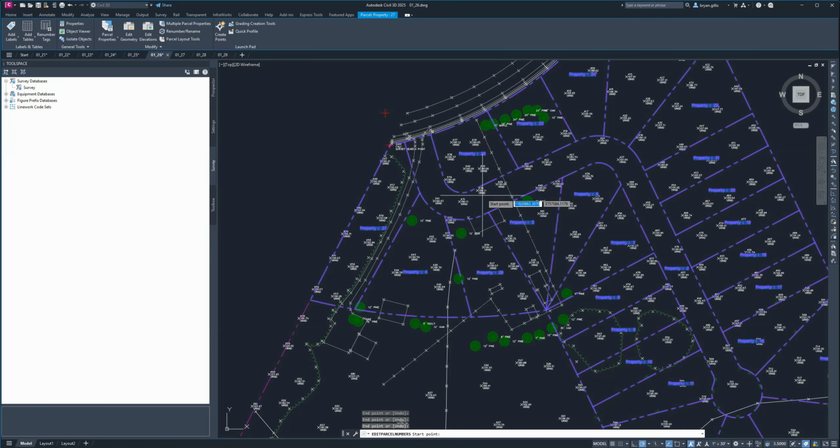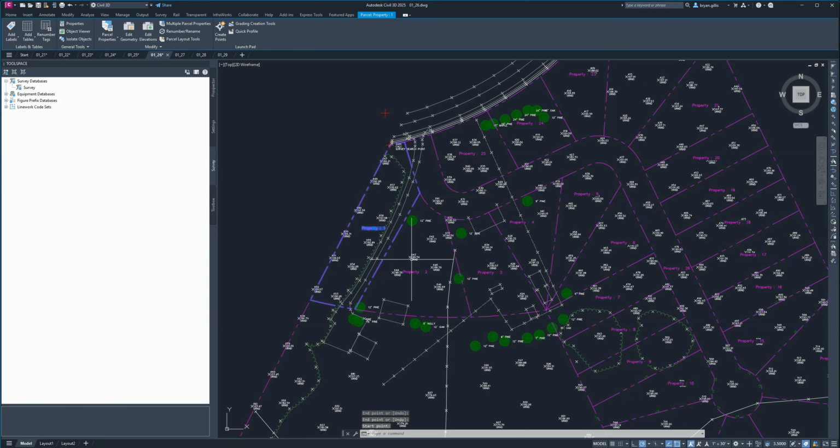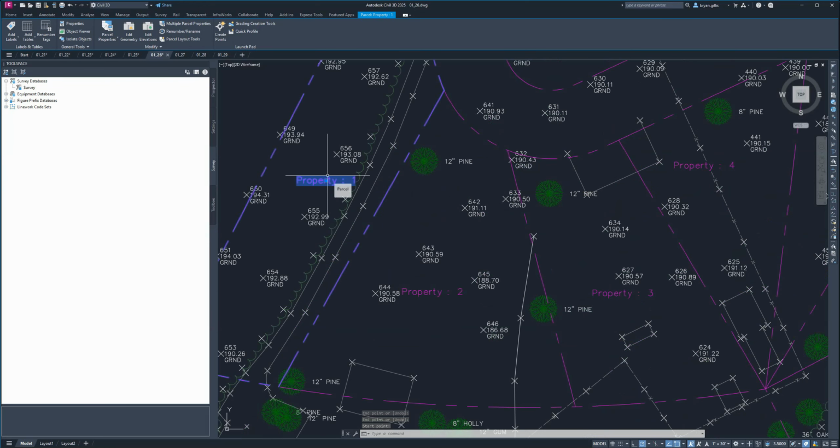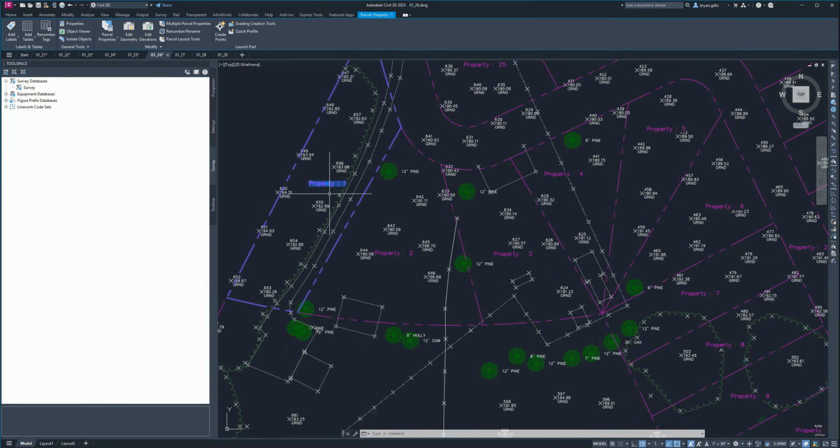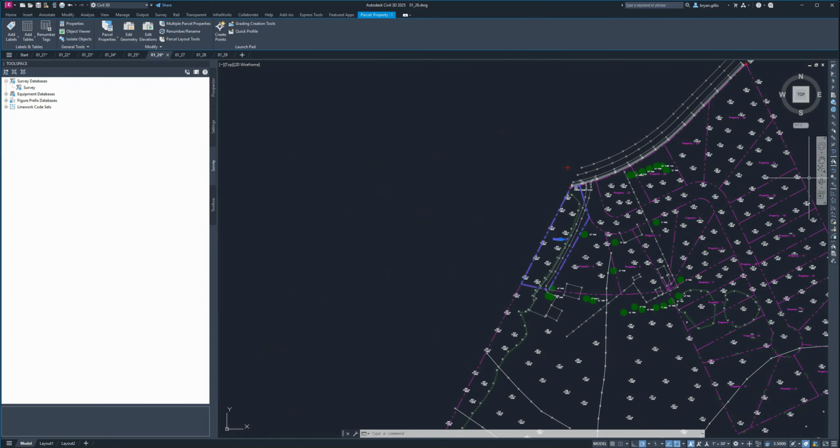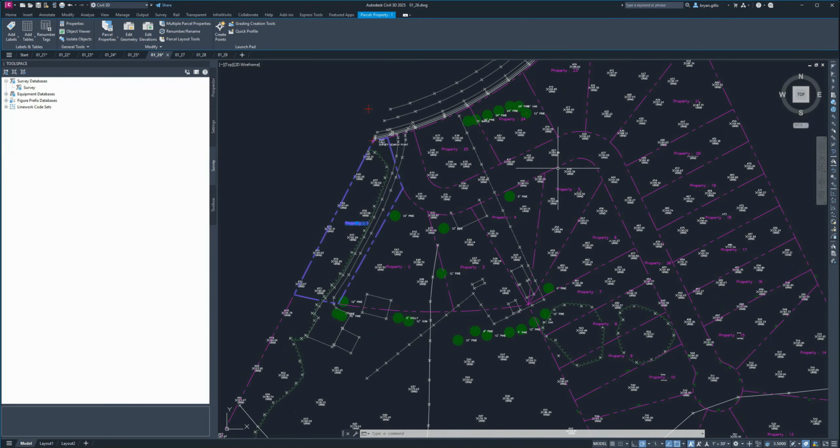And then you're going to see that everybody gets selected. Once they're all selected, go ahead and press enter one more time. And now we can see our parcels have been renumbered. So 1, 2, 3, 4, all the way around to 25 here. And then with this drive being property 26.